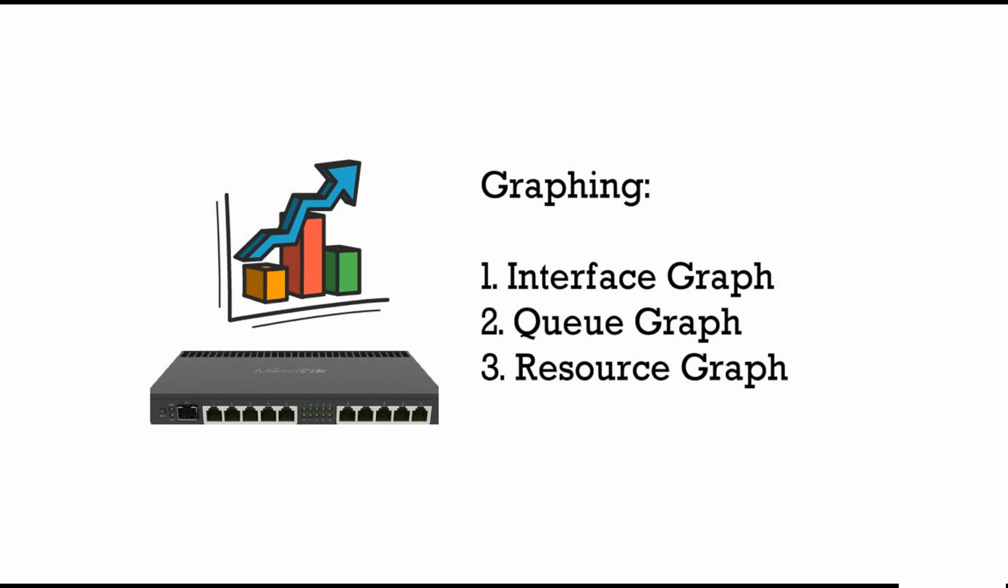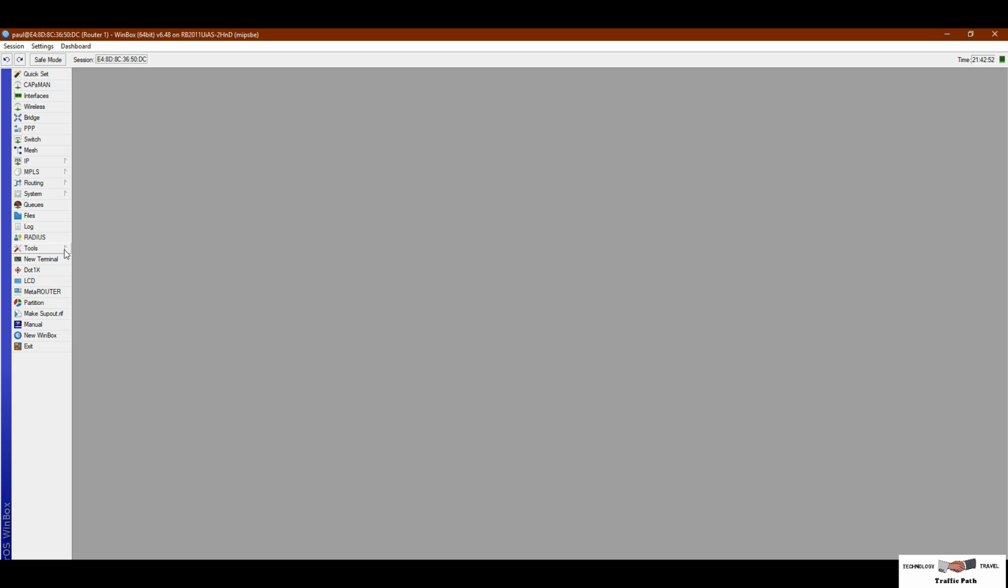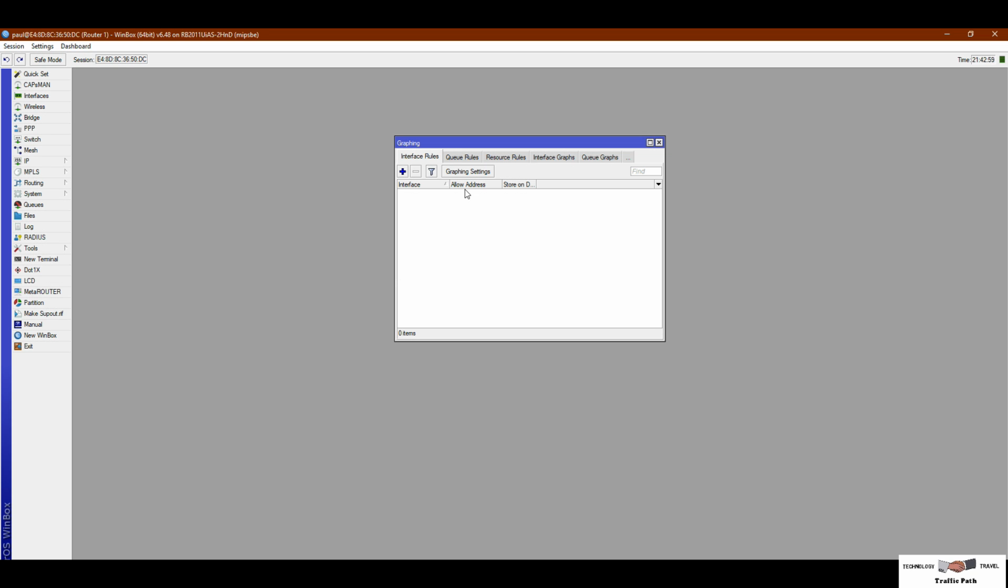So let's start. To activate your graphing feature, you first have to go to Tools and Graphing. You can see the graphing settings. You can see the time setting, store every 5 minutes, and that means the graph will generate on a 5-minute average timetable, and this is the default timetable for MikroTik. You can change it. So let's just click OK.